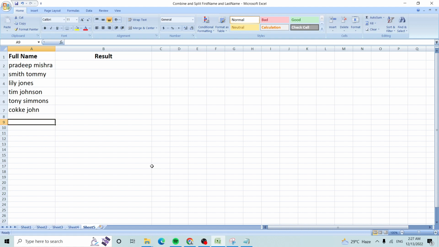Today I will show you how to make the first letter capital. Let's start. Now we can see I have data with the full name. So here, first name Pradeep, we can make the first letter uppercase, and Mr. also the first letter uppercase. So how to do that?